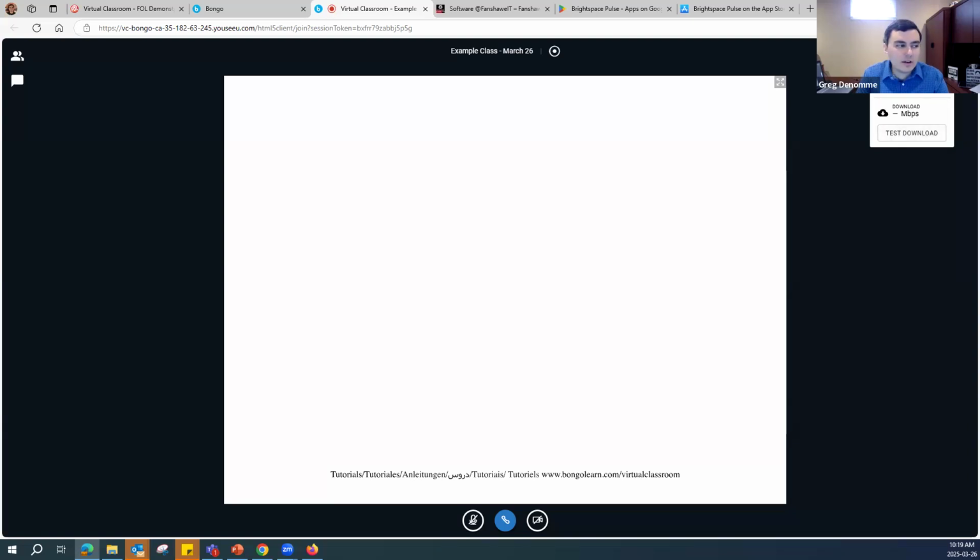Now, if you see this icon as yellow or orange or red, what that means is that your internet connection is either weak or unstable. And if that is the case, what I'd recommend is trying to get your device as close as possible to your internet router, or if you have the ability to plug in an internet cable, like an Ethernet cable, to connect to the internet, that will also help improve your internet connection and ultimately improve your experience with the Bongo Virtual Classroom. So just something to be aware of if you do see that in the upper right-hand corner.